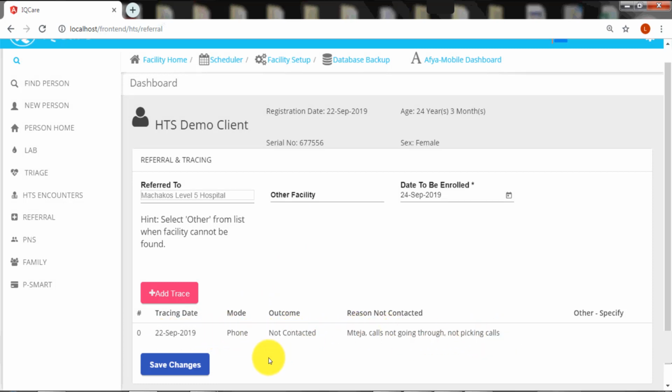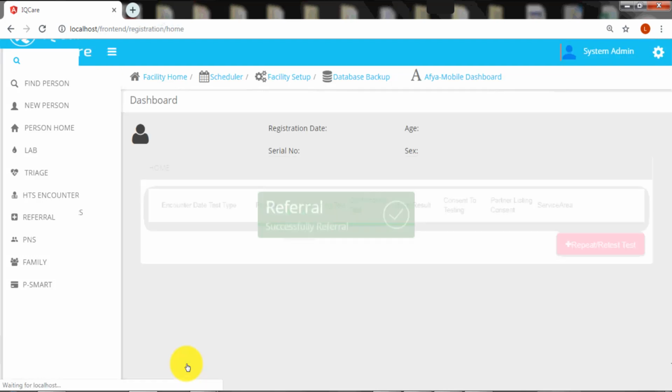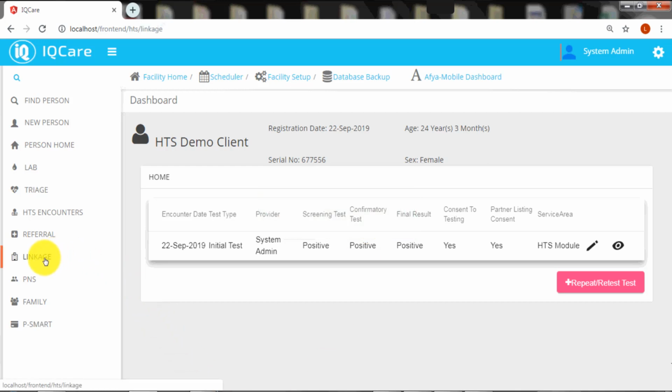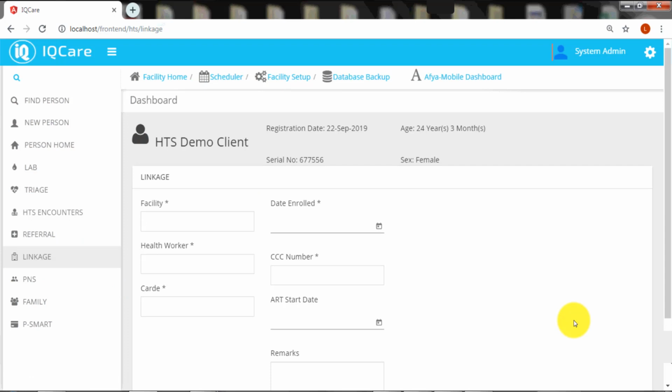So once done, click Save Changes to save the referral details, and a feedback message telling you that the referral information was successfully updated will appear. The next encounter is on linkage. Here, the client is being linked to a facility and sent to receive services at a facility. Basically, the client is being handed to a facility and to a specific healthcare worker for continuity of services.